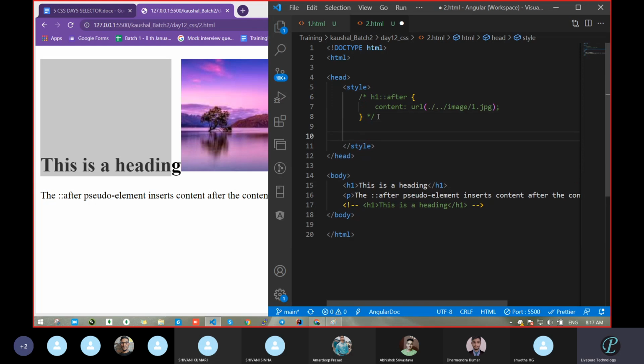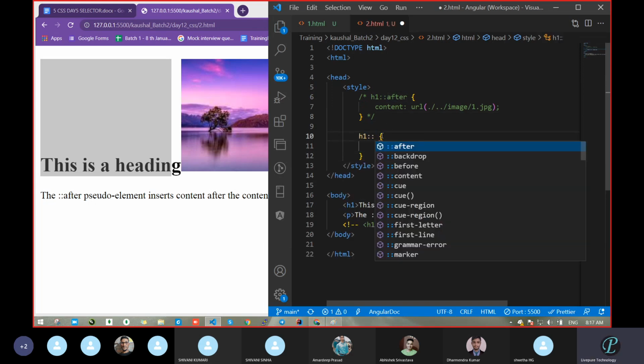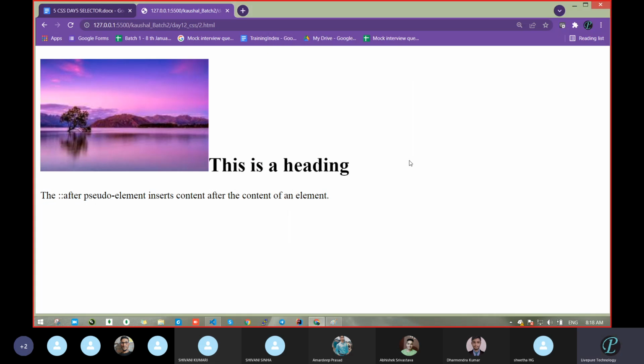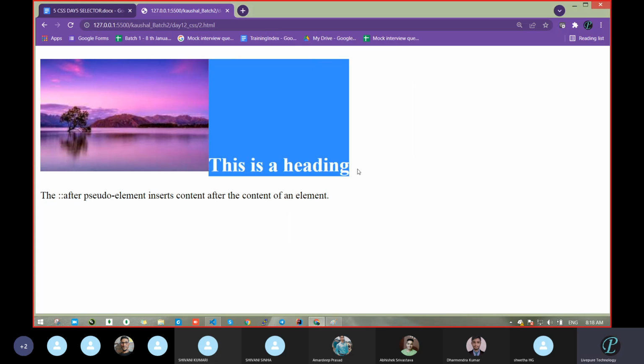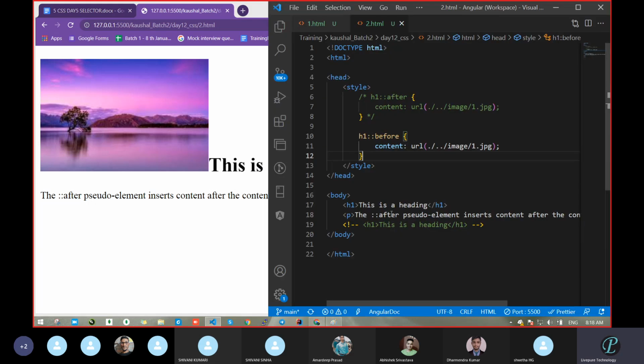Do one thing, one more property is before also. Don't tell anyone that middle will also be there, that will not be. So go with the other one, that is before. So let's see what it will do now. Your image becomes first and this becomes second. Okay. Maybe you will think now, what is the need of this? We can pass an image before and after also, means we can directly pass an image here.